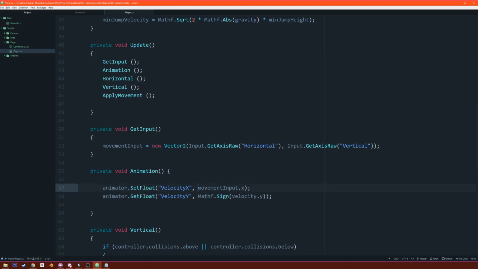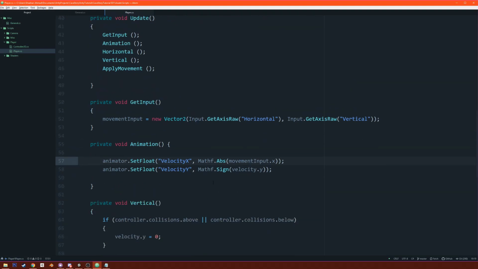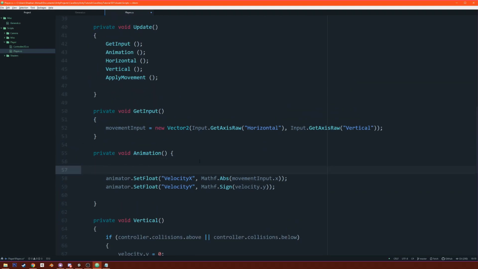Great. We want to set this to Mathf.Abs of movementInput.x, because remember, we don't want this to be negative because we're only animating one direction, and we're going to set the direction, quote unquote, using the sprite renderer. And that reminds me, we have to do that. Okay, so spriteRenderer.flipX equals facingRight. Because all the animations are facing left, if we're facing right, then we want it to be flipped. And if we're not facing right, then we don't want it to flip.